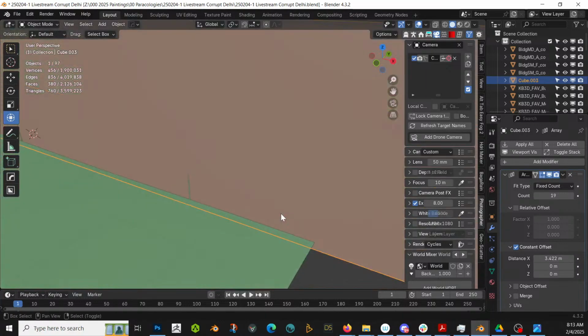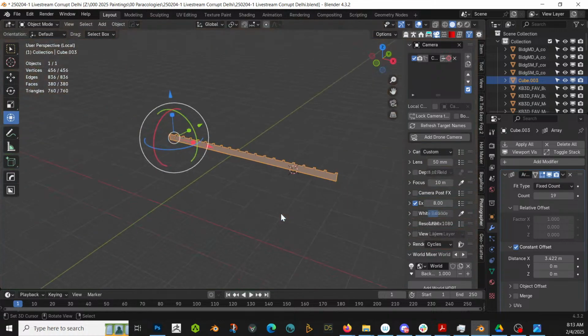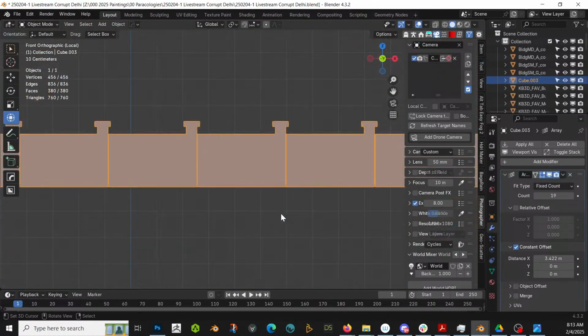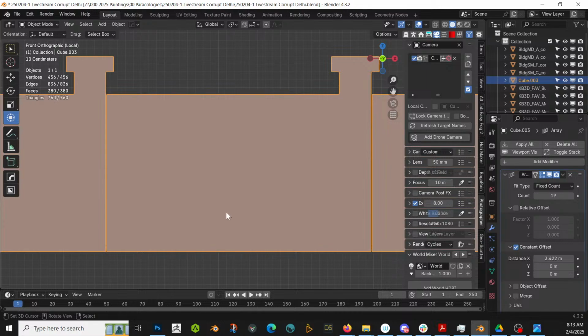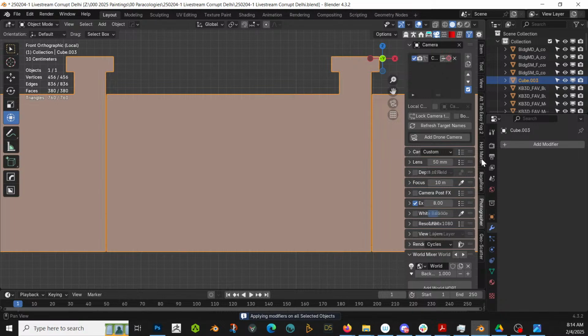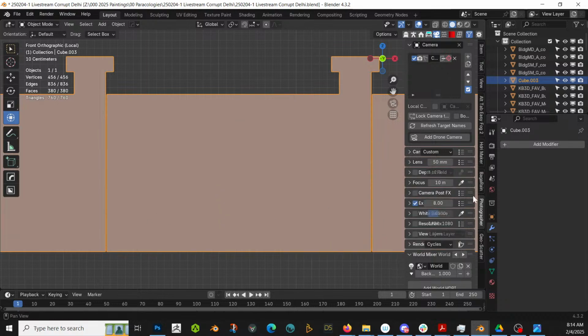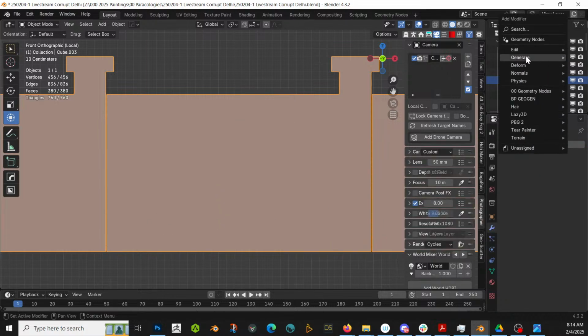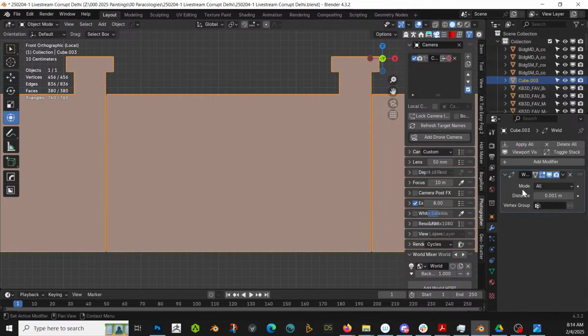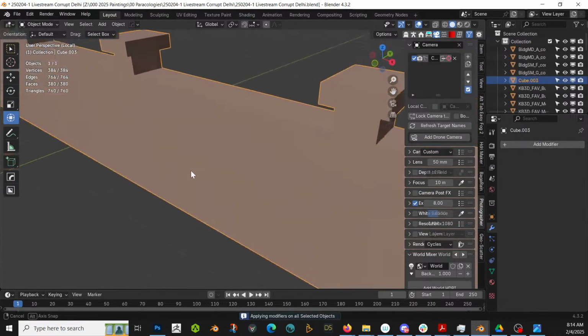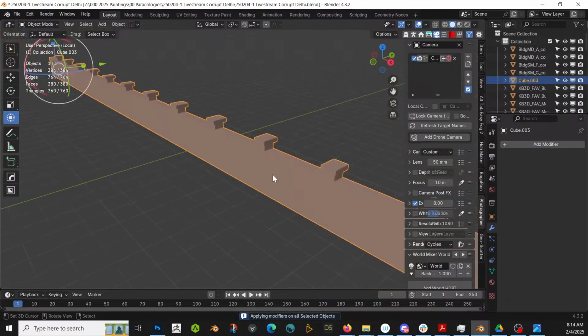There, right? Let's just solo it. 1. Okay, cool. Let's try apply all. Add modifier, weld. There we go. That brings it back together. Now it's 1.